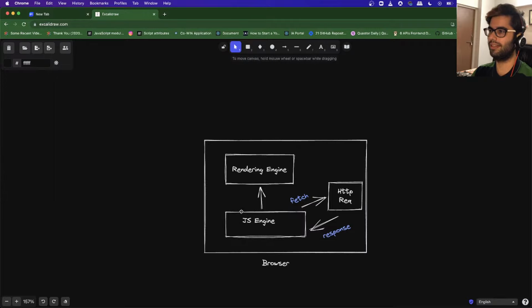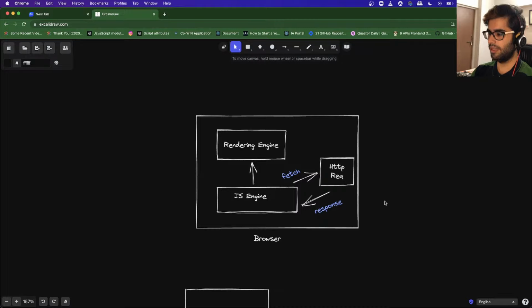Now what we're interested in right now is the JavaScript engine. The way this JavaScript engine works is that it executes the JavaScript in a single threaded manner. What that means is that only one line of code can be executed at any given point of time, right? So that is what is meant by single threaded. And the execution is synchronous in nature. What that means is that the code execution happens one line after the other, and it happens in order.